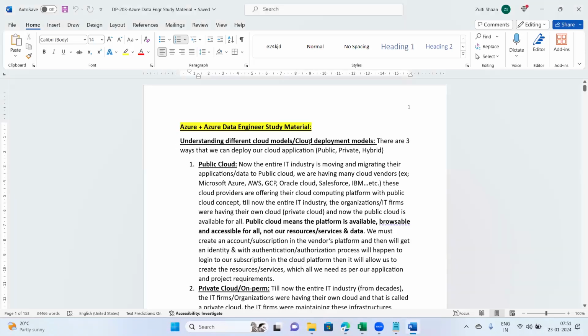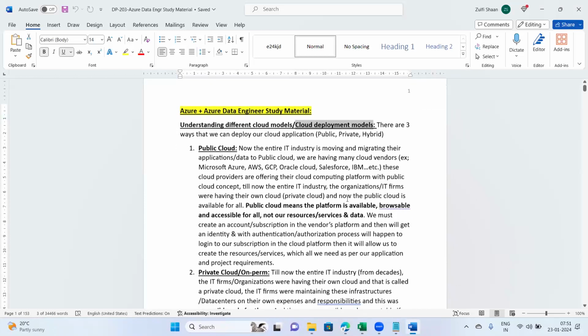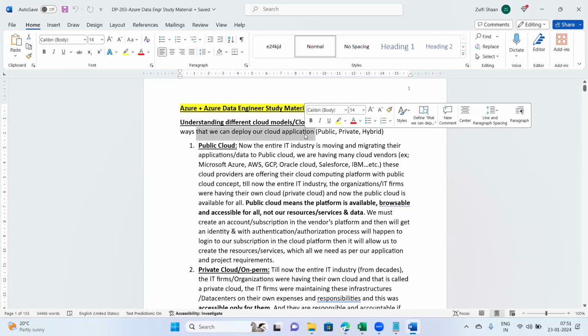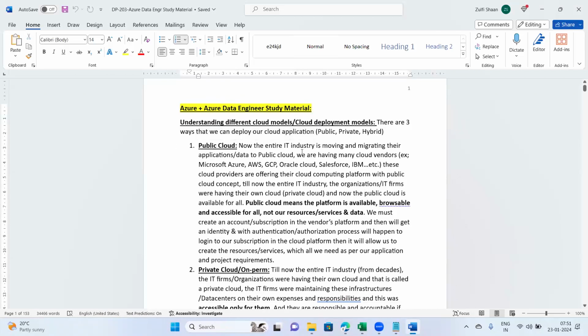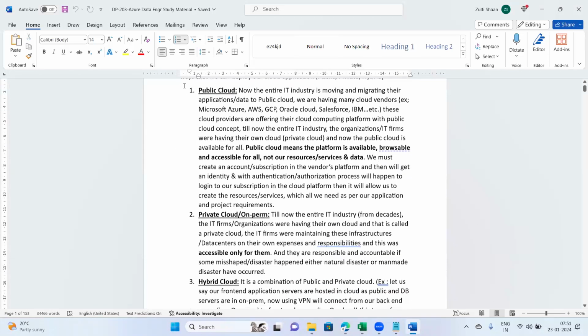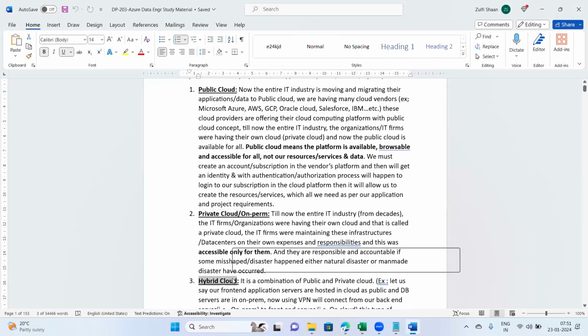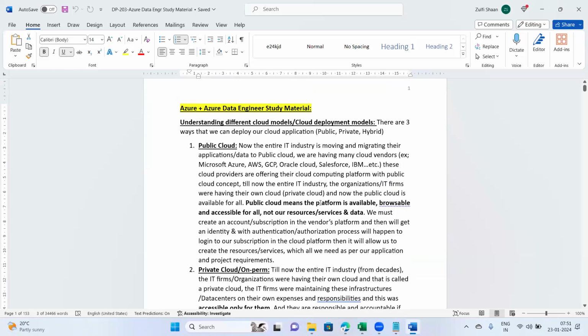Understanding different cloud models or cloud deployment models. There are three ways that we can deploy our cloud applications or data. We can manage the data in the cloud applications in three different ways. What is that? Public cloud, private cloud or on-premises, and hybrid cloud. These are the three different cloud deployment models we have.